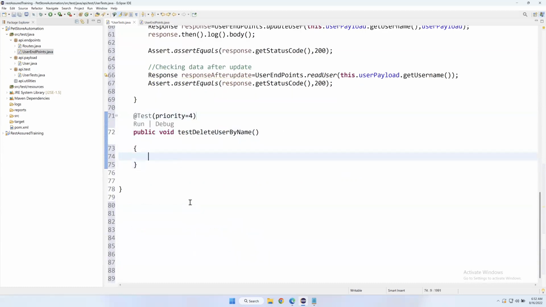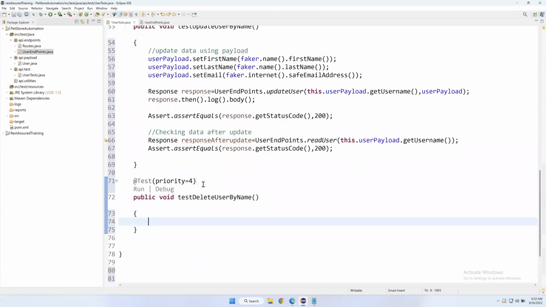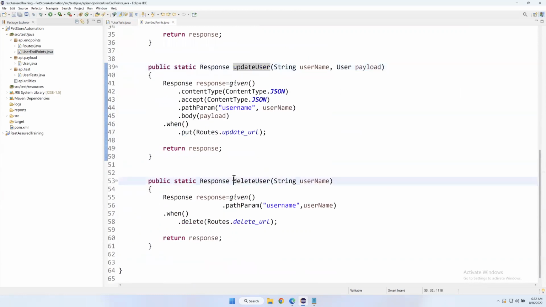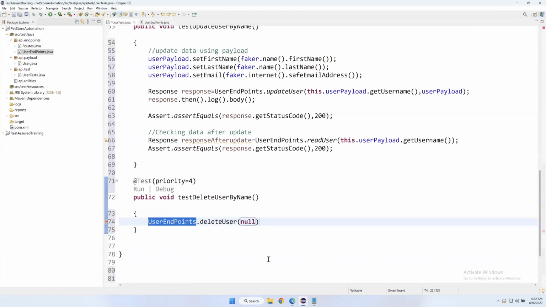Delete user by name. Now here, how can we delete the user by name? Again, from the user endpoints, we have to call the delete user method. So UserEndpoints.deleteUser. This delete user method we already created in the user endpoints. We are just calling that method. And what parameter will it take? Delete user takes only the username, and that too the current username. So how can we access the current username? this.payload, user payload dot get username. So this will pass the username into the delete user request, and this will return the response for us.